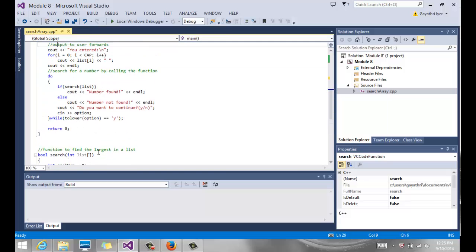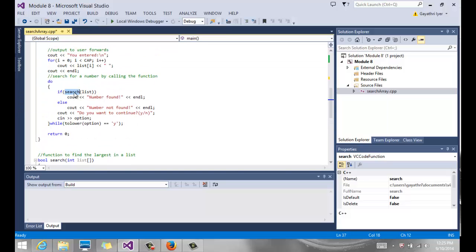Then we go up here and see how we use it. So if this function call returns a true, then we say number found. Else, we say number not found. And I also have a do while loop here that says, well, maybe we want to continue searching in our list. So it says, do you want to continue? And that's where I'm using the option. Notice I tell the user that they can enter Y or N for yes or no. And I read the option that they enter into the char variable, and I have this do while loop.